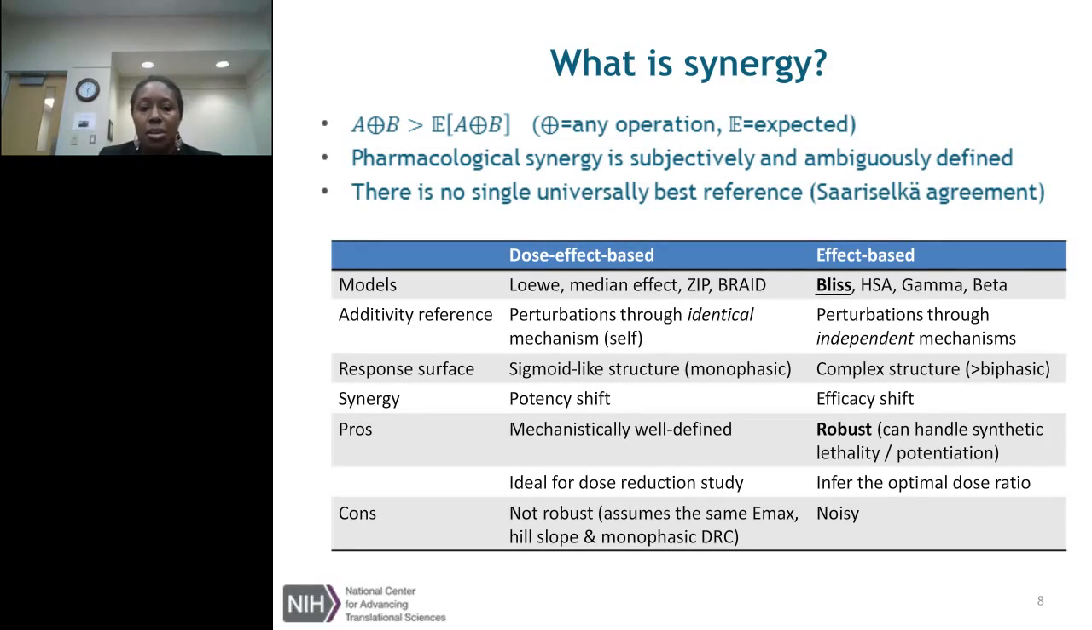And so what you can see is that even though it is mechanistically well defined, and uses a sigmoid-like structure in its calculation of synergy, it's not robust, because it assumes that both A and B have a similar Emax, a similar hill slope, and are similar. It doesn't account for the variation that could exist between the two drugs that you're combining.